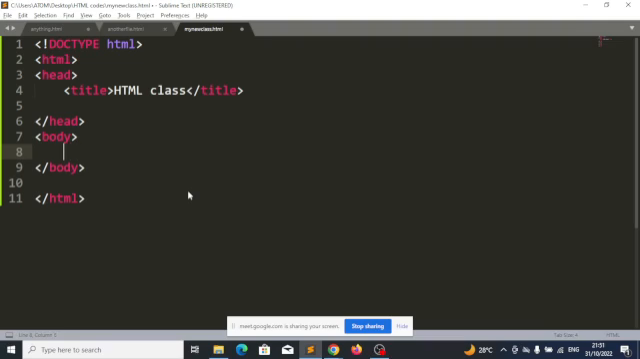Look at it. H1 is like the main heading. H2 is a subheading under H1. H3 is a subheading under H2. That's how you're going to use it. H4 will be a subheading under H3, on and on like that. H5 will be a subheading under H4.